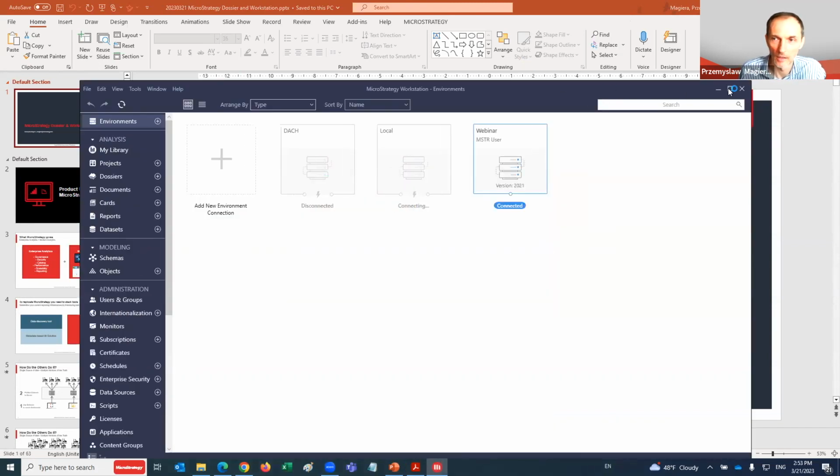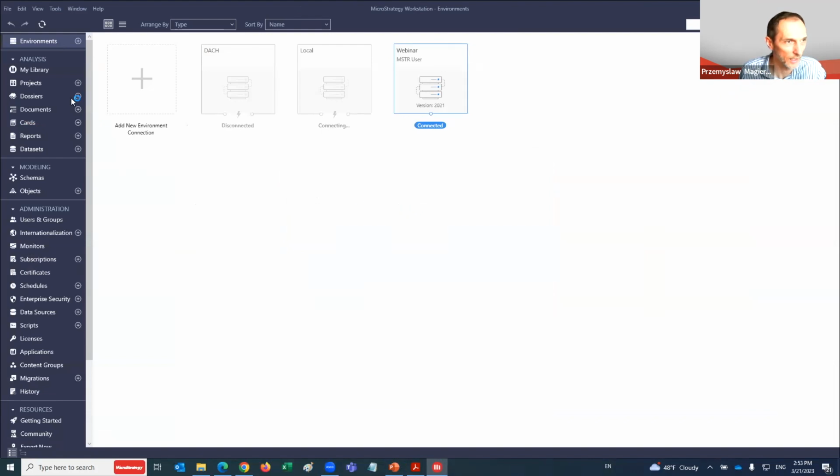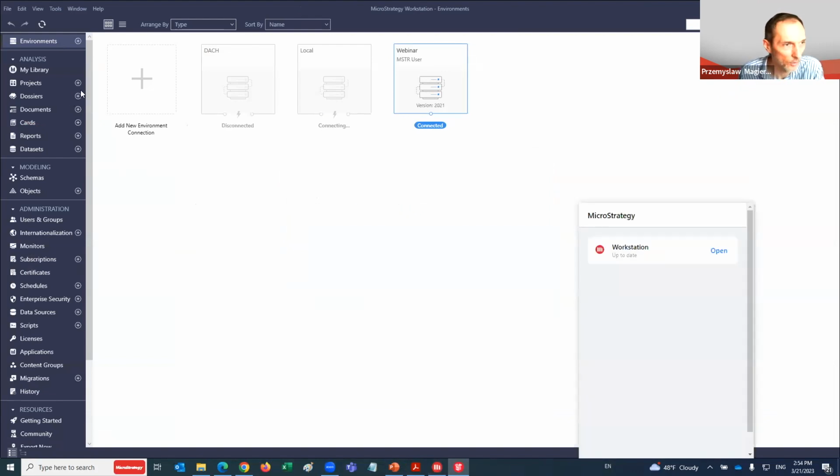All right, so this is the interface of the workstation. Depending on how many capabilities you have, what you are allowed to do, you will see more or less of those features here. For example, now I am connected to the environment for today's webinar. That's why I am also seeing more capabilities related to administration of the environment, and modeling, and so on.